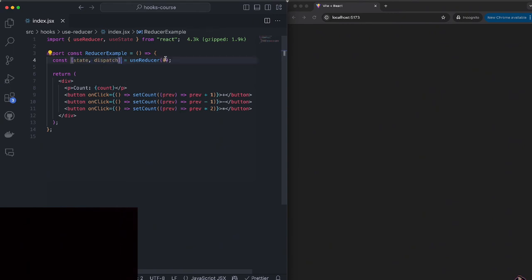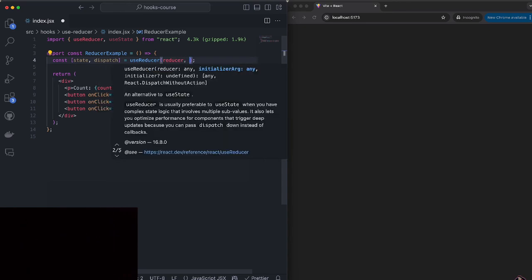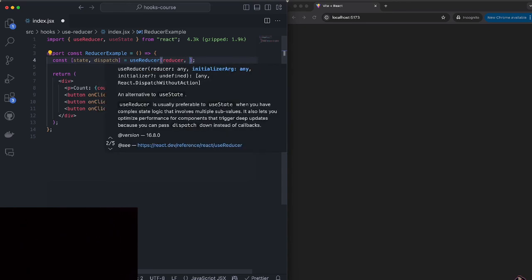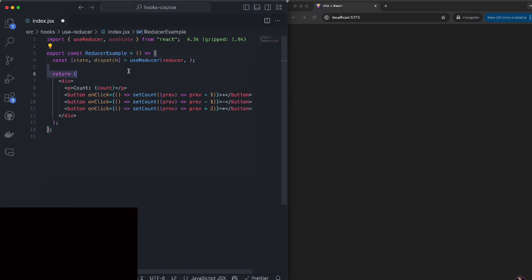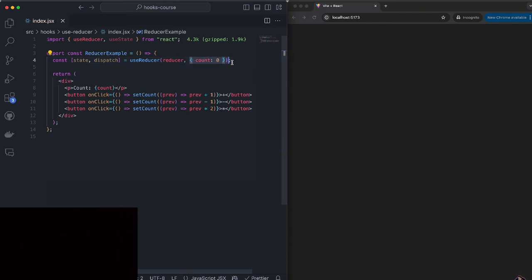Now, inside of our useReducer over here, we want to pass two things. We want to first pass a reducer function, which we will create in a second, and we also want to pass an initial value for our reducer. So similar to how we had the count equal to 0 before, we want to pass an initial value for this reducer. A reducer state will be in the format of an object. So we'll pass an object with a count inside of it and an initial value of 0.